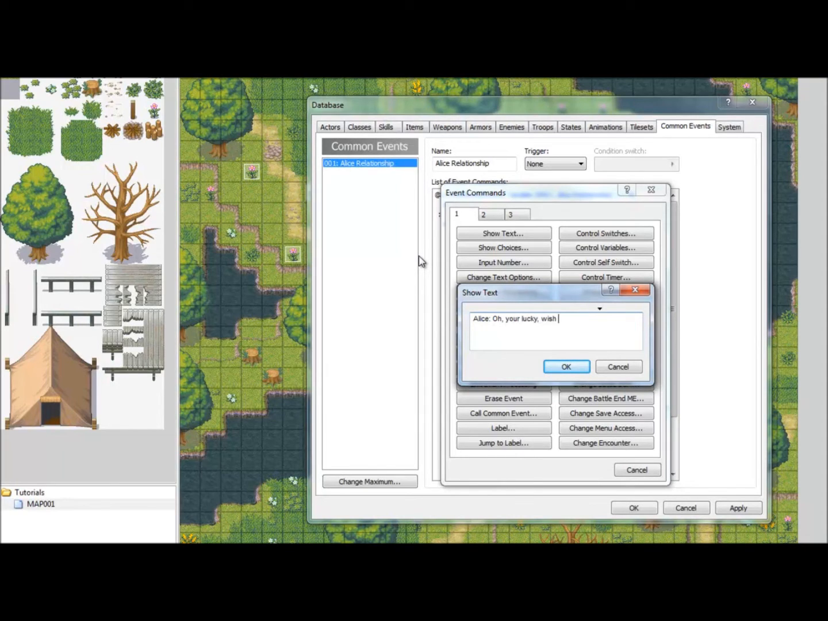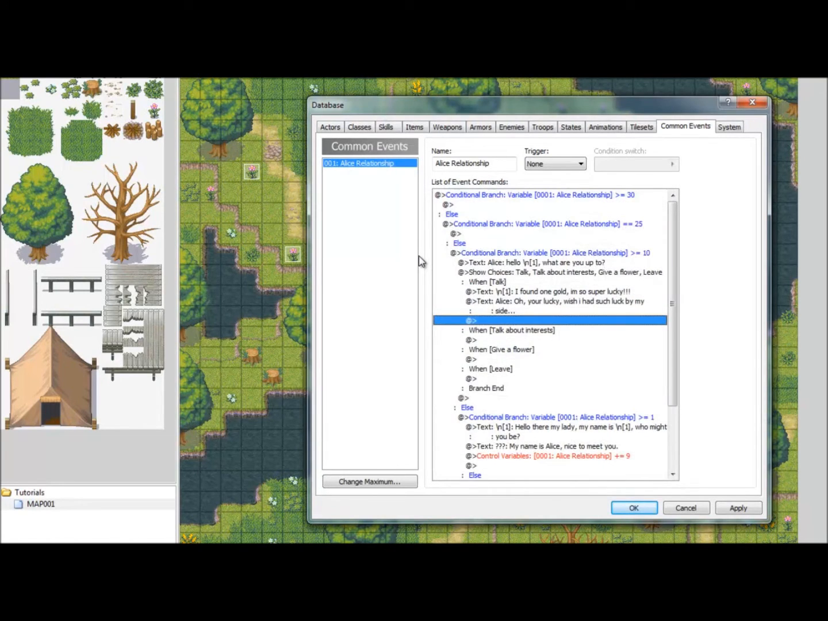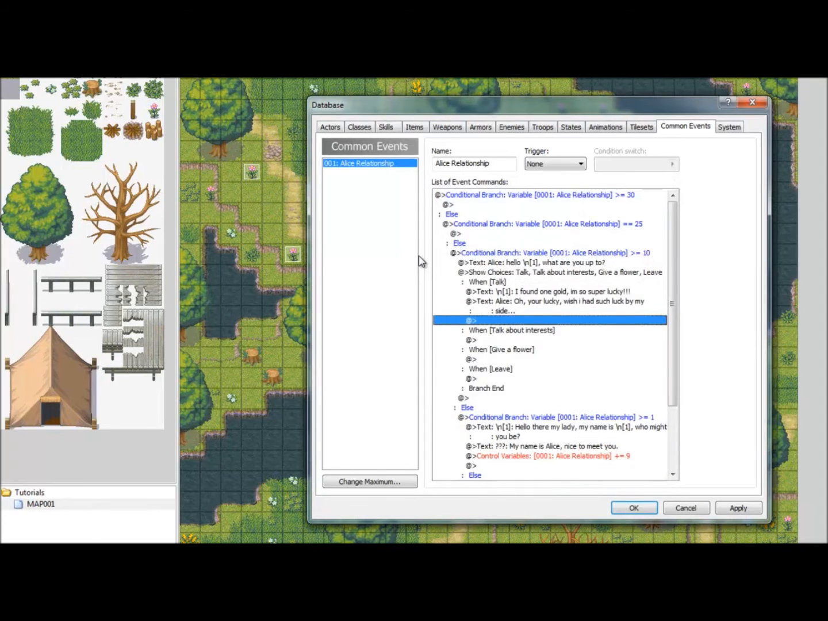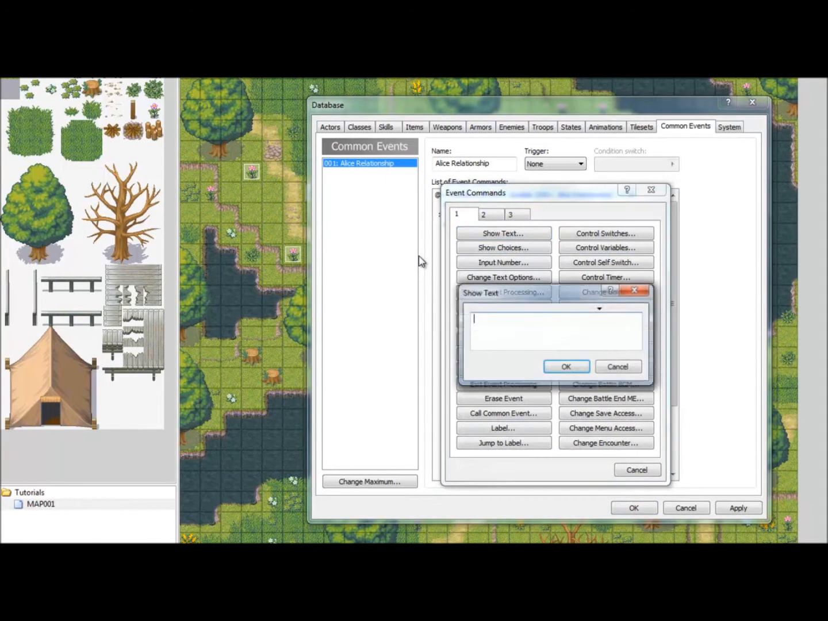Lucky. Wish I had such luck by my side. And just add. You can eventually add points or not. I'm not gonna take it from talking, it's too easy. Interests, if you get what I mean.